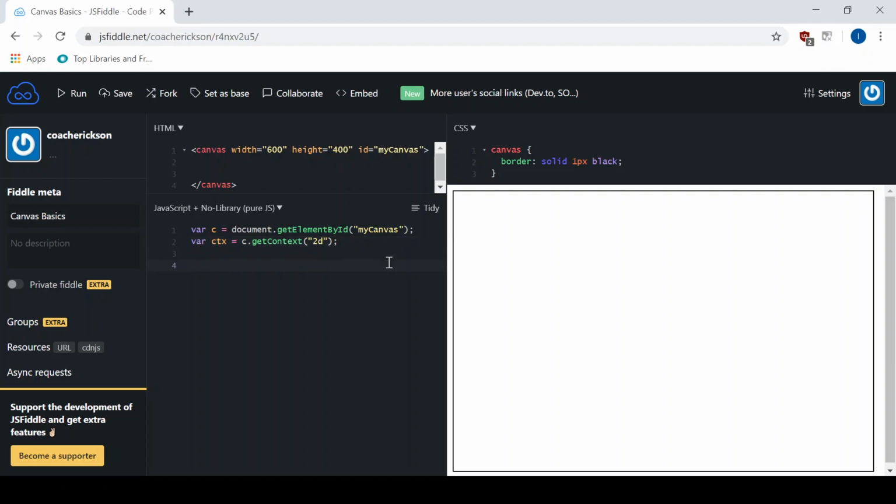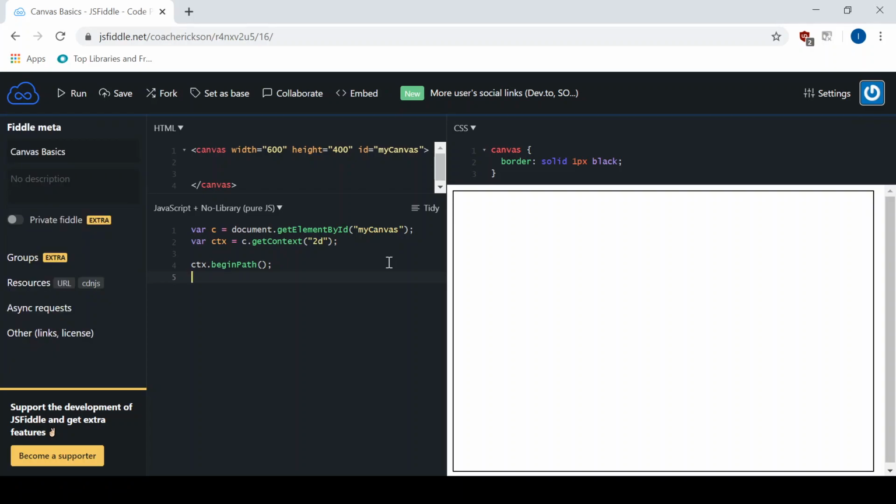Alright, so as always, I'm going to start with a begin path. So I'm going to use the variable ctx, which is the context, and call beginPath. Now, with the line tool, you can move your pen, or you can actually draw with it down. So you can move it with the pen up off the canvas, or you can move it with the pen down. So let me start with just moving it without drawing it anywhere.